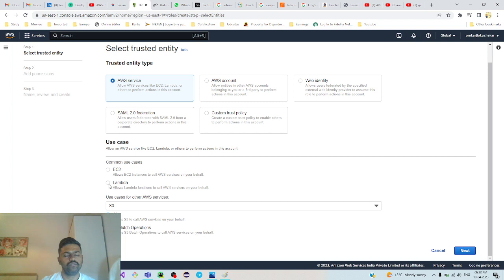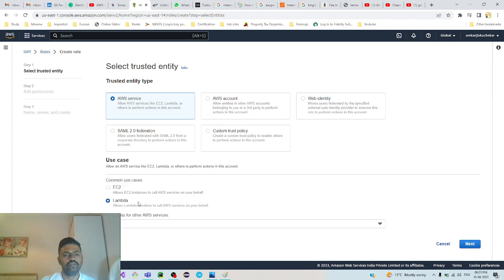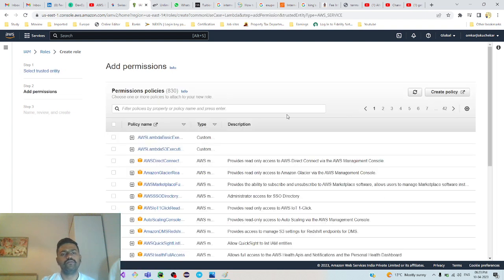Yeah, this one we need to check only. Lambda. Okay. Don't go further. Now click on Next. It will go to the next page.